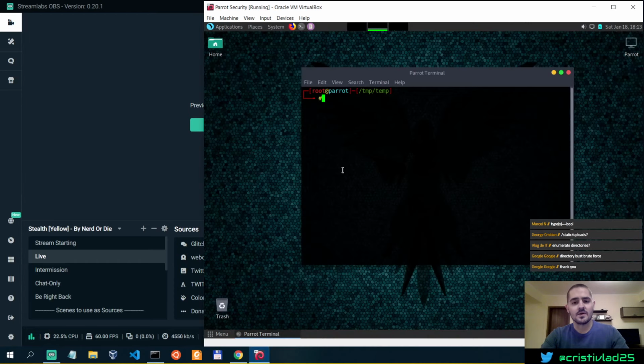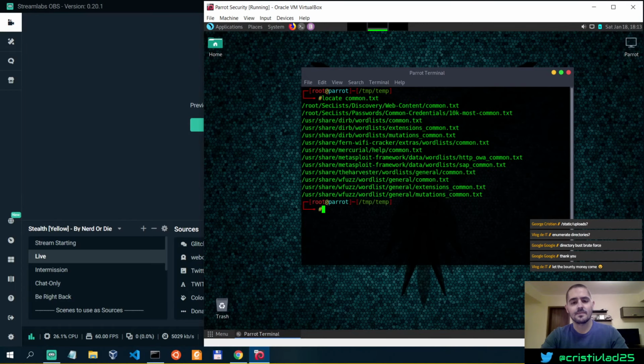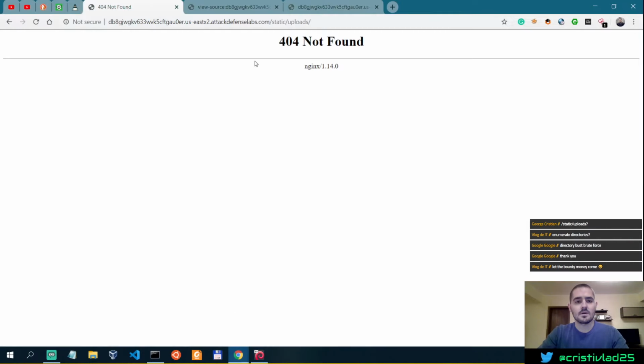That's why I have Parrot OS fired up and running. So we should probably use, let's see if I have the common.txt over here. And there it is. So let's do a dirb. I usually don't use dirb. There's also GoBuster, dirbuster, which is the graphical interface, and dirsearch, which is my favorite one for bug bounties. But let's for this case use dirb.